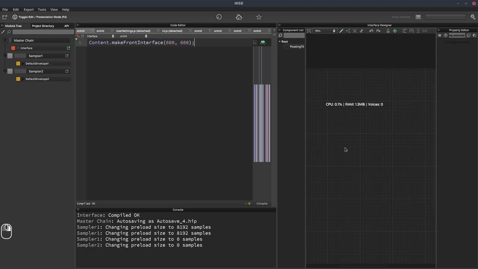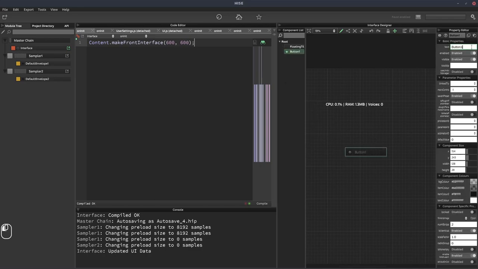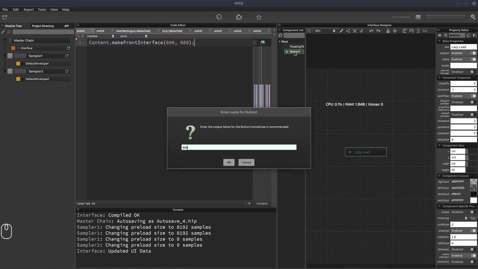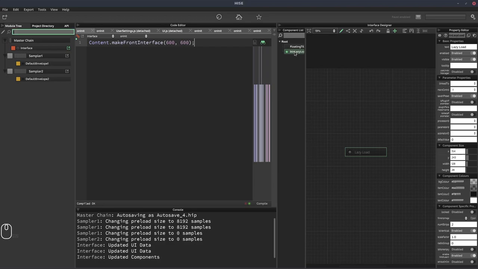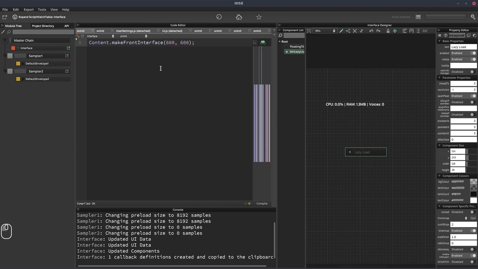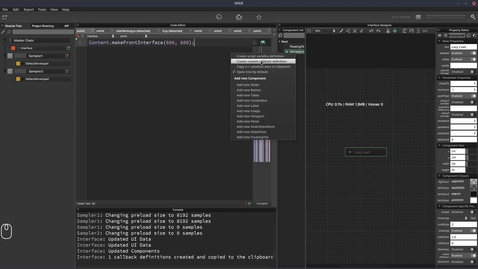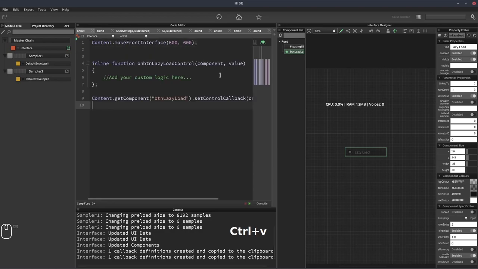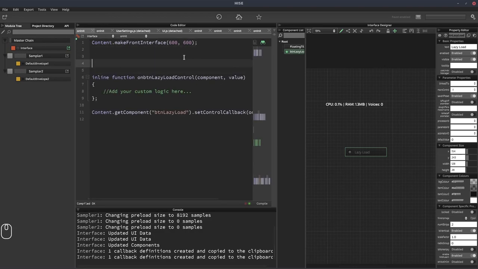So the first thing we're going to do is add a button. And we'll change the text of this to lazy load. And we'll change the name to BTN lazy load. And we're going to right click on that and create a custom callback definition, and we'll just paste that in here. So that's BTN lazy load.